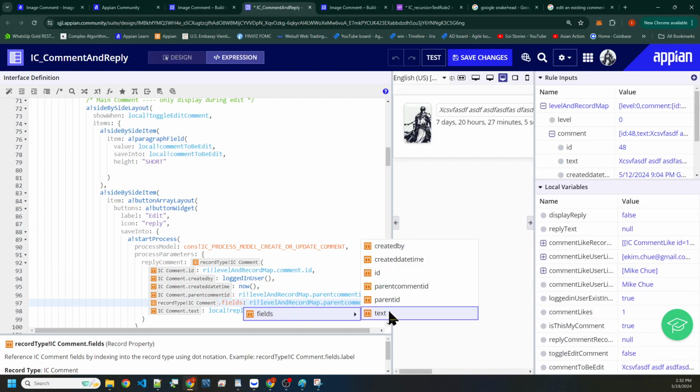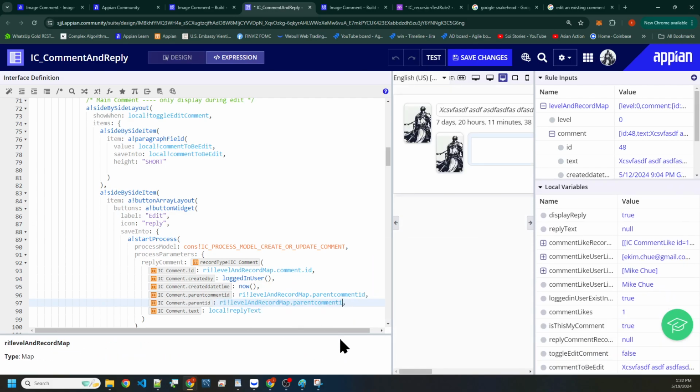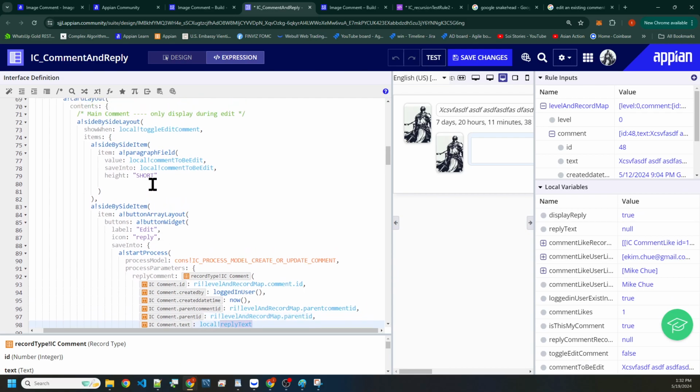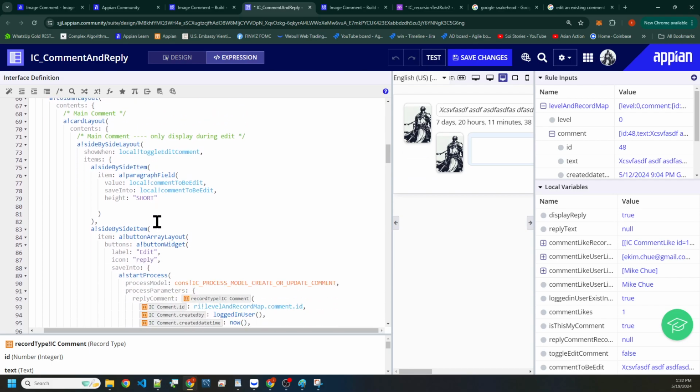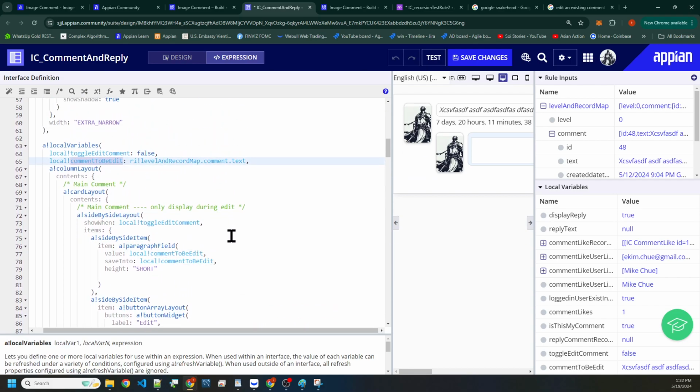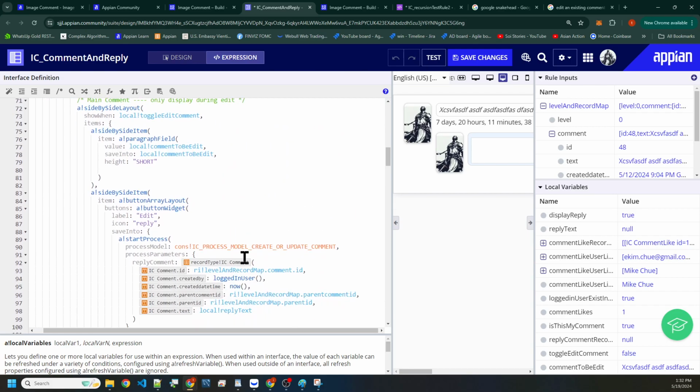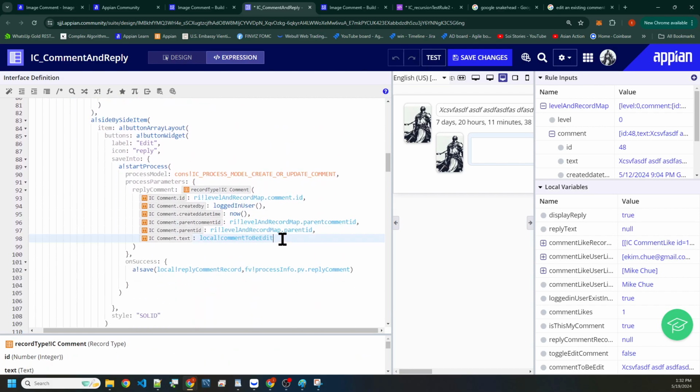So fields here, we have a parent ID here, and then let's go here, ID. And the reply text is actually going to be this thing here, a comment to be edited here, right? So parent ID, parent comment ID, now logged in user, and then the current comment, right? Because we're not creating something new. We're actually just updating only.